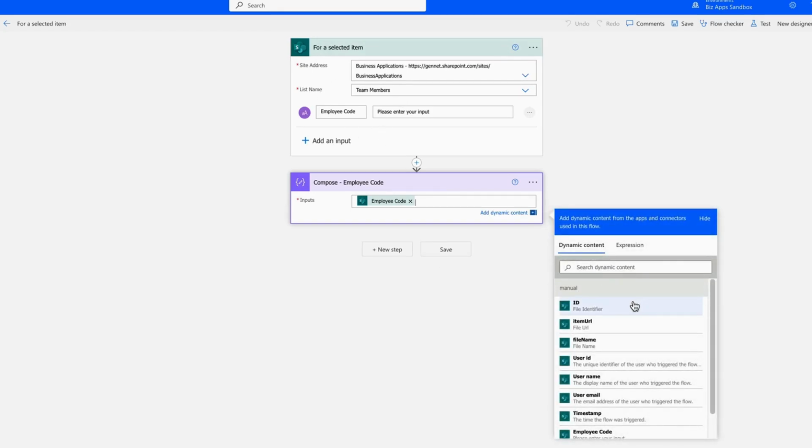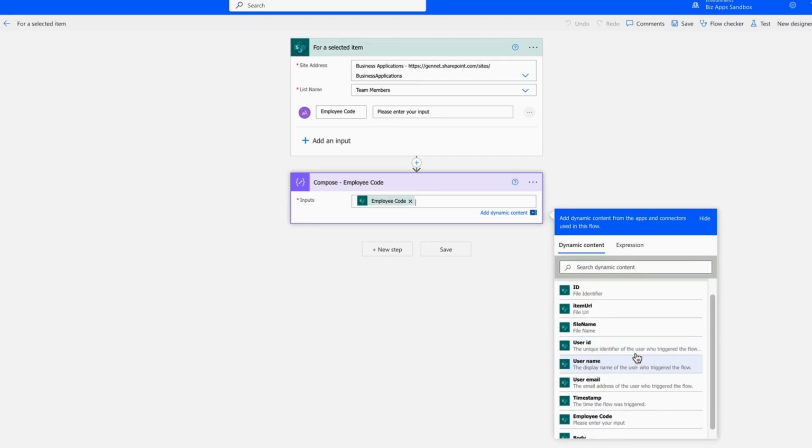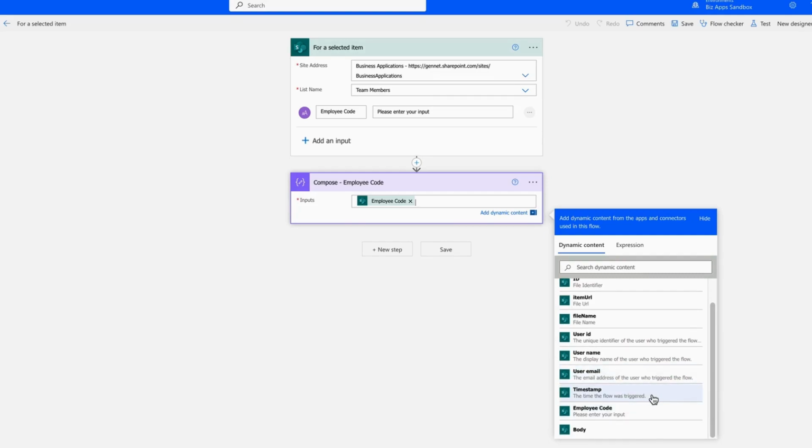So of course, we get the ID of the item. We get the user ID, username, and user email of the person who triggered the flow. So in this case, it would be my name, my email, and my user ID. We get the timestamp the flow was triggered. We also get any inputs, such as my input parameter, employee code.